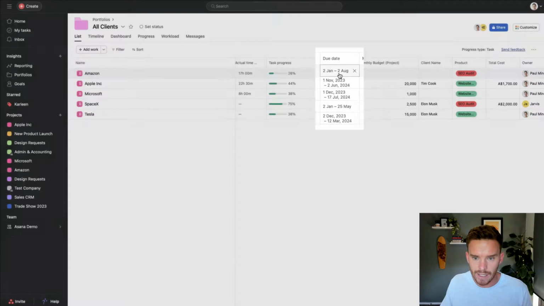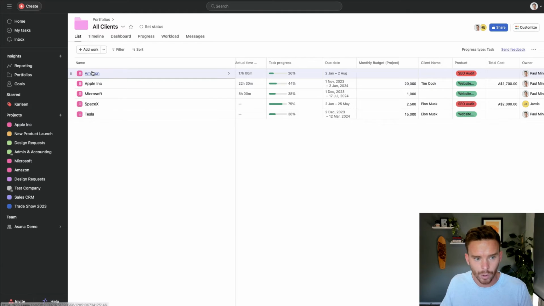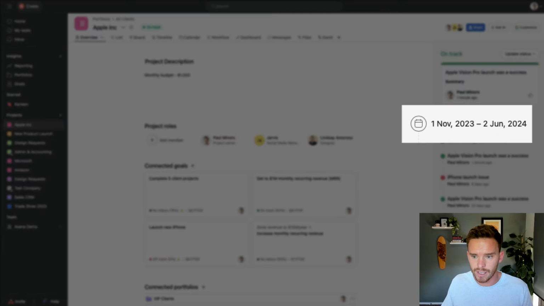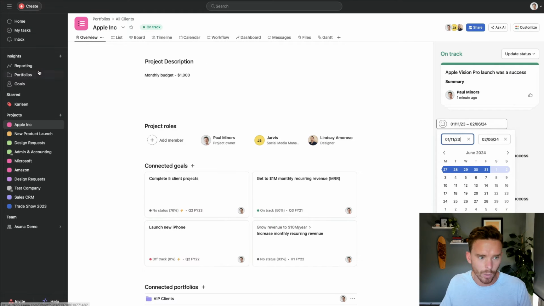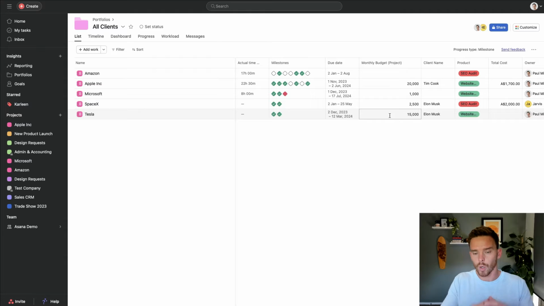I can also see the dates of the project. And again, I can click in here to adjust the start date and end date of the project itself. Or if I go to one of my projects, I can also adjust those dates from the overview tab here. These dates are going to determine what shows in my portfolio. And that just helps me understand what our estimate is in terms of when this project is going to finish. That's going to help me understand when can we start a new project? When are we going to have capacity to take on another client?